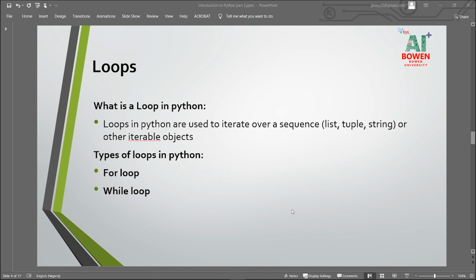A loop, or loops in Python, are used to iterate over a sequence, either list, tuple, or strings. Remember in our last tutorial we said lists, tuples, or strings are like a box where you store various elements. So a loop iterates over it over and over again. We have two types of loops. We have the for loop and the while loop.